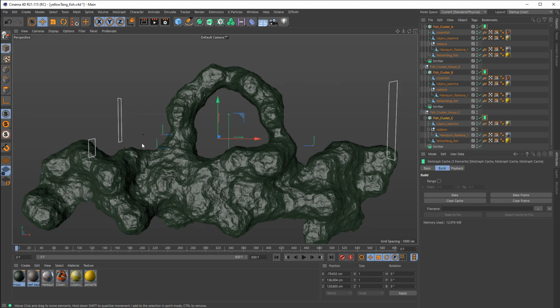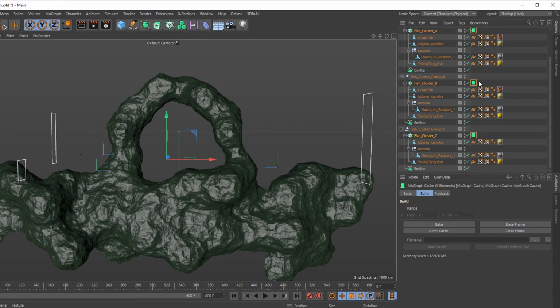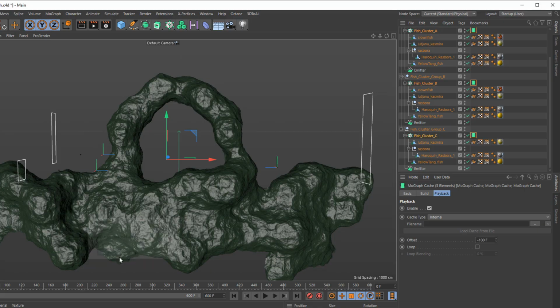So that's awesome. Now what we can do is we can offset the animation so we have a different initial start for the fish animation. I want fish to be in the scene at frame 0. Right now we have nothing. So with these 3 Mograph cache tags selected, let's go to the playback tab. And in here we have our offset parameter. So we can offset this animation. Let's type in -100 and let's hit yes to apply to all the tags.